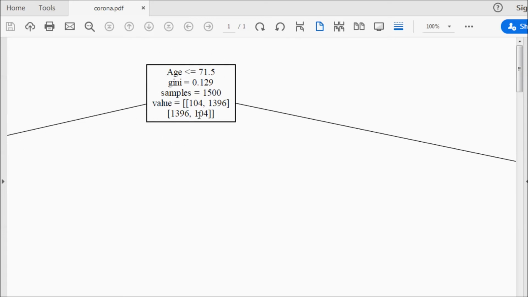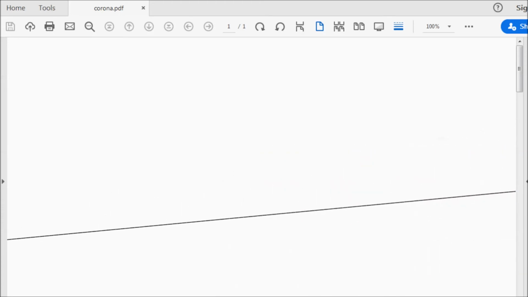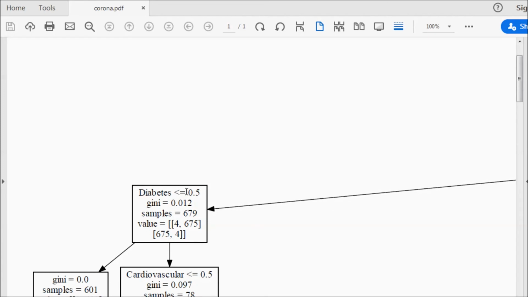At this point, the Gini index is 0.129. That means we can't decide if all those people will survive or die. If we go to the left, then the second condition will be if the age is smaller or younger than 45.5. And then if we say true for the young people, then we will have another condition.